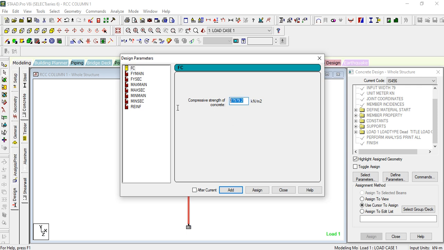So here you have to give the characteristic strength of concrete. It is 25,000. Click on add and give the FY values. So if I want to give the 500, FE 500, you can give this. Click on add. Now FYSEC also you can give it as FE 500.